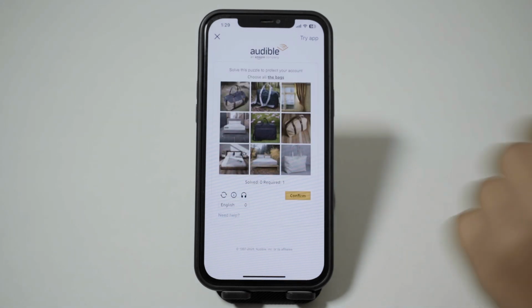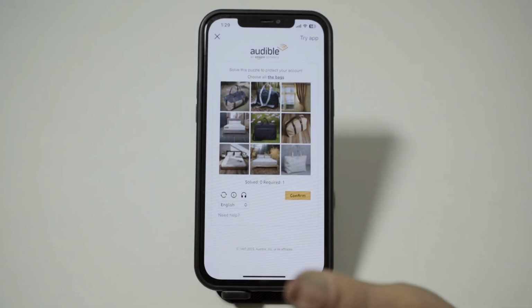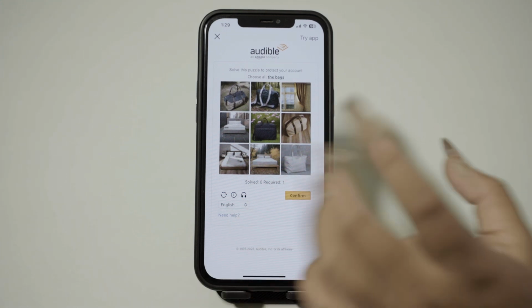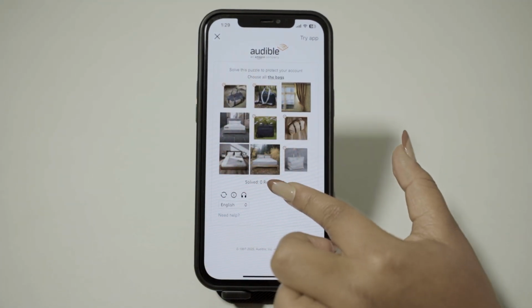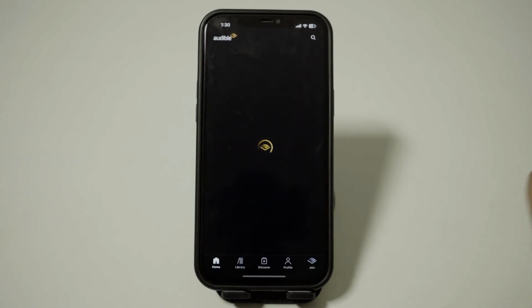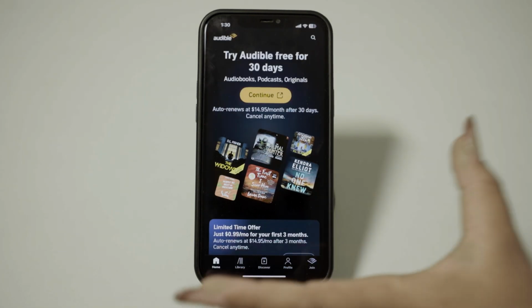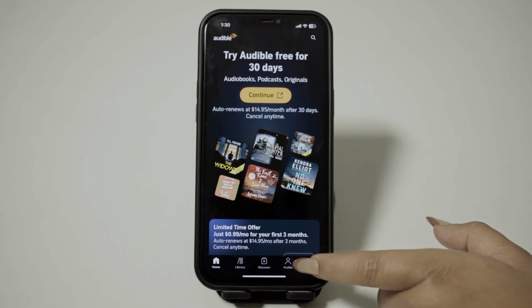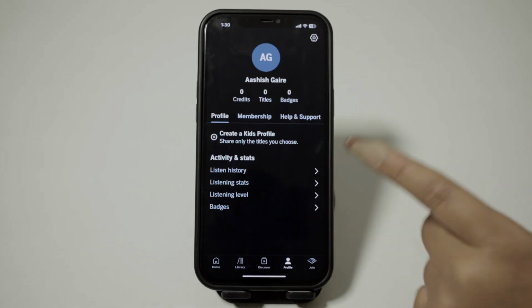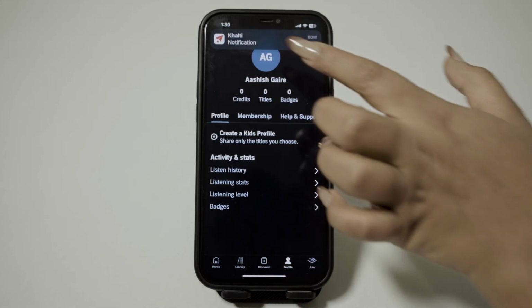So after doing that, for verification purposes, a small puzzle will be given to you. All you have to do is simply solve it. And after the verification has been completed, just like this, you'll be logged into your Audible account. You can tap on your profile icon right here. And just like this, here you can see this is your account.